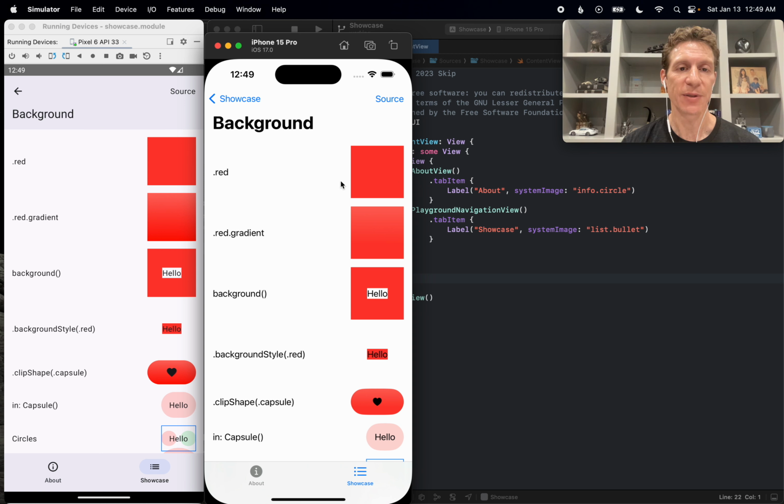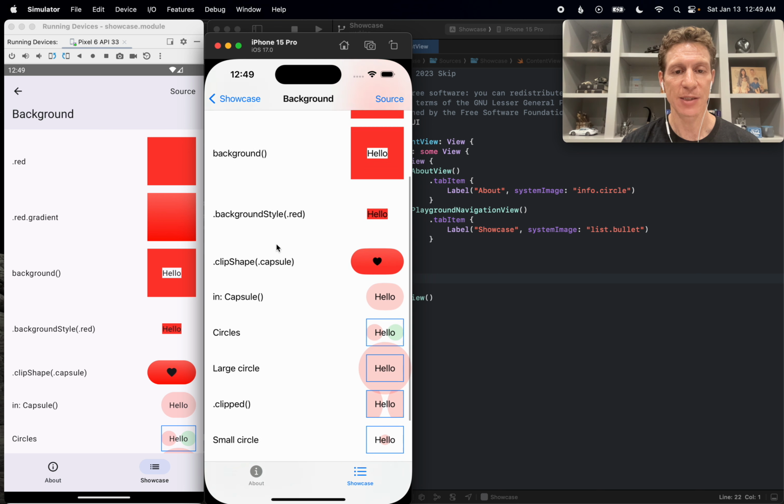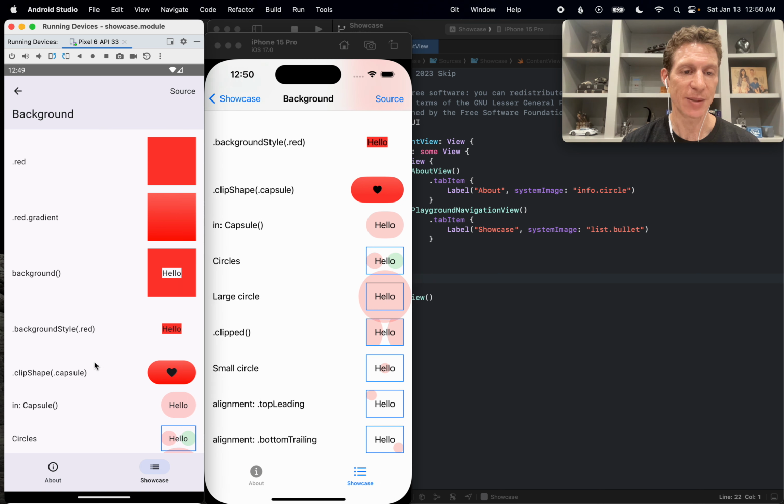So for example, the SwiftUI modifier .background, if you supply .red, you just get red. If you supply .red.gradient, SwiftUI actually builds a subtle red gradient for you, and we've aped that behavior on Android. And so on down the list to more complex examples.